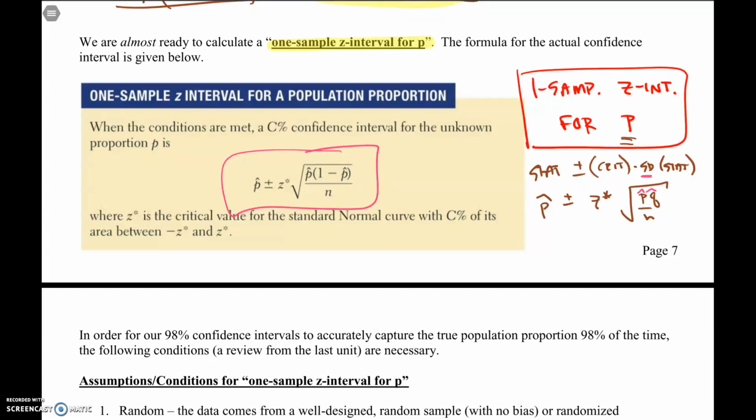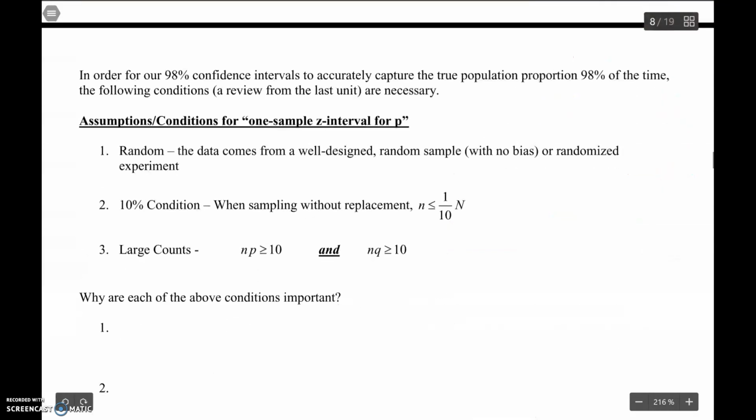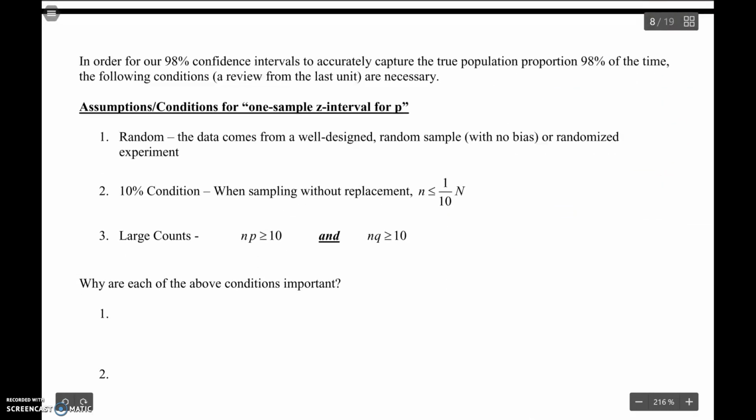All right, in the last video, we kind of finished with the formula for calculating a one sample z-interval for p. So now let's review the conditions from our sampling distribution chapter. In order for our 98 or 95 or 90, whatever percent confidence interval we're calculating, to accurately capture the true proportion 98% of the time, the following conditions are necessary.